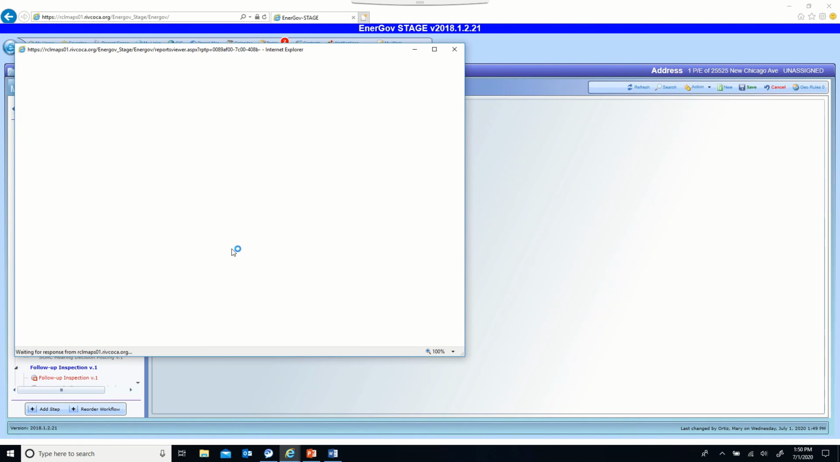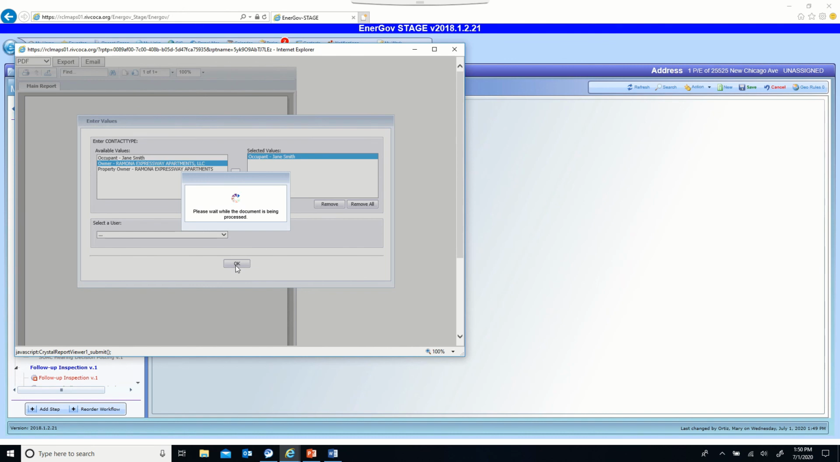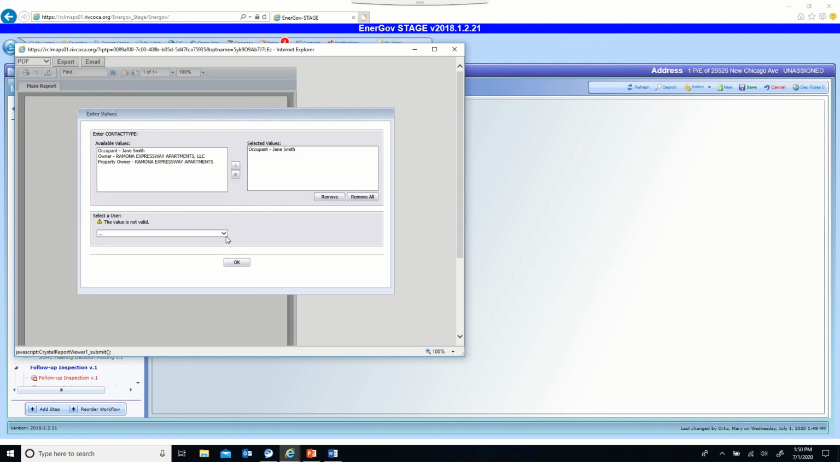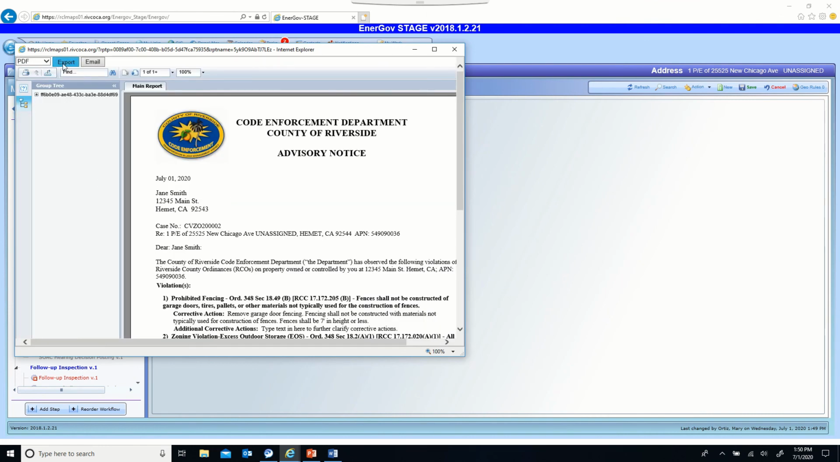I just clicked on an advisory notice to pull it up real quick to demonstrate that I can generate it from the workflow. Again, I can choose one or all. I can choose the officer assigned to the case or the officer who did the inspection based on the information in the inspections field. And generate my notice.